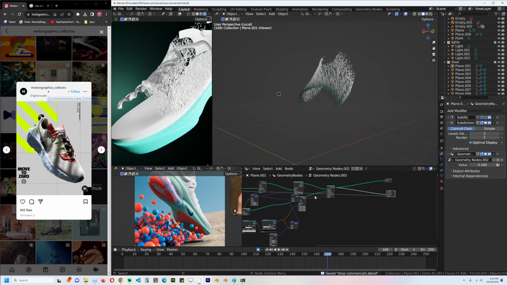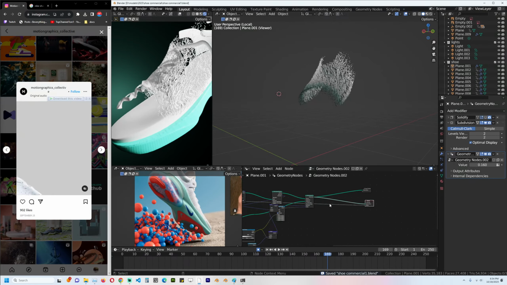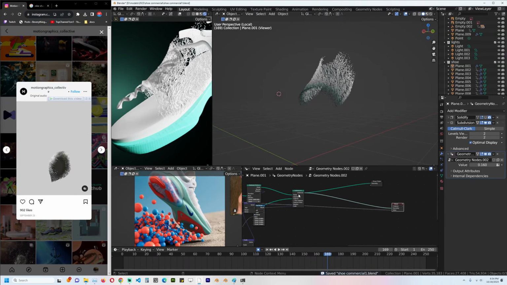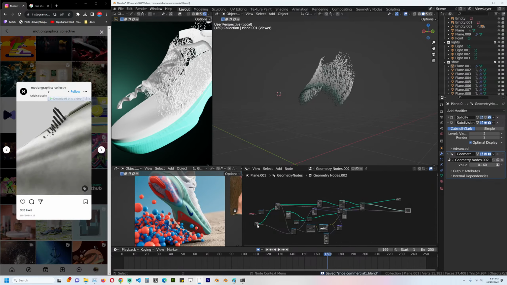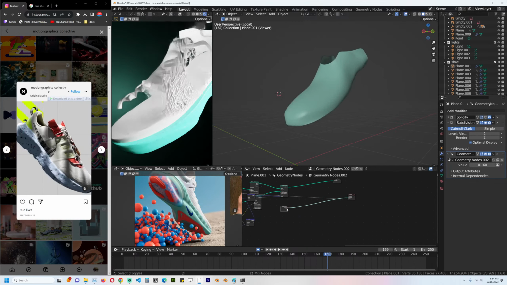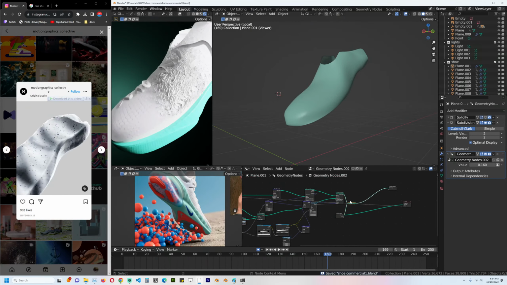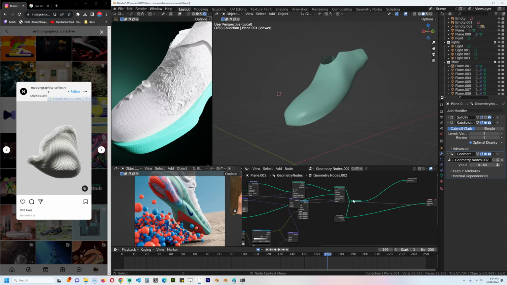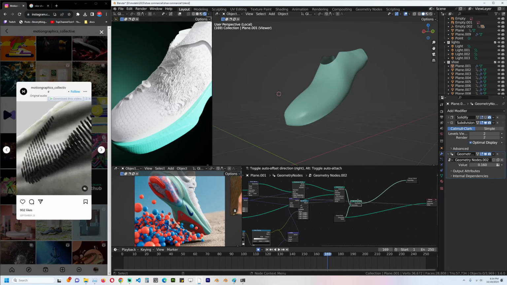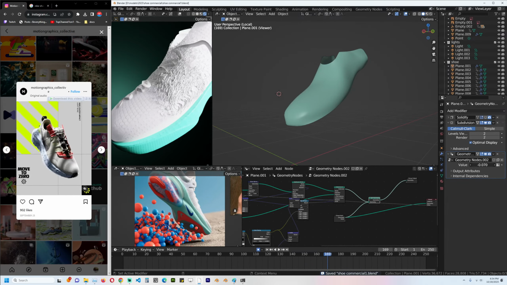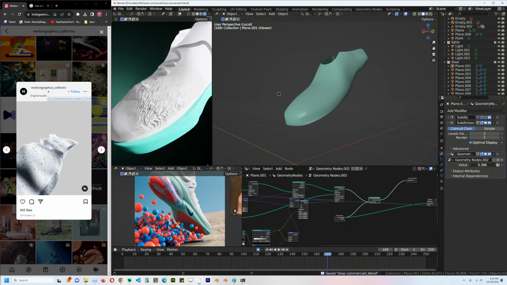Now, because I still want the original thing here, how am I going to do that? Yeah, I need the original version. Let me just grab it from here. So this is going to be joined back. So when we have this animation, we just see that.